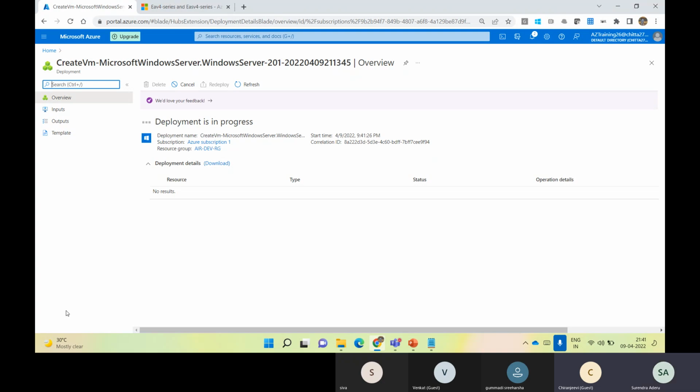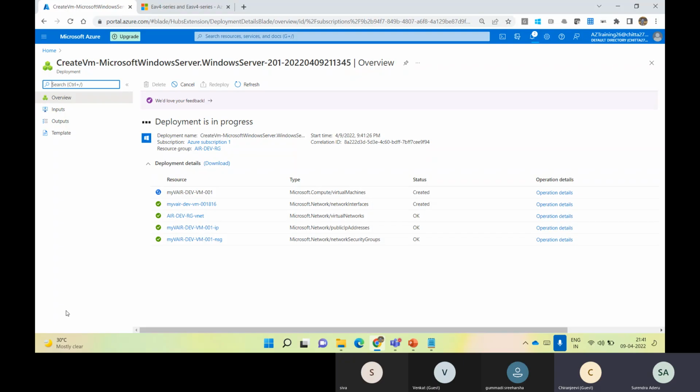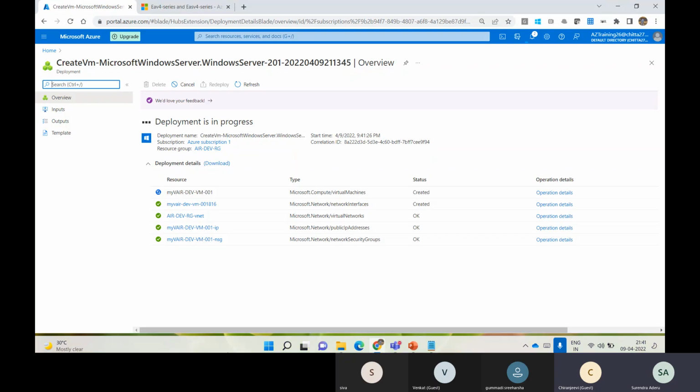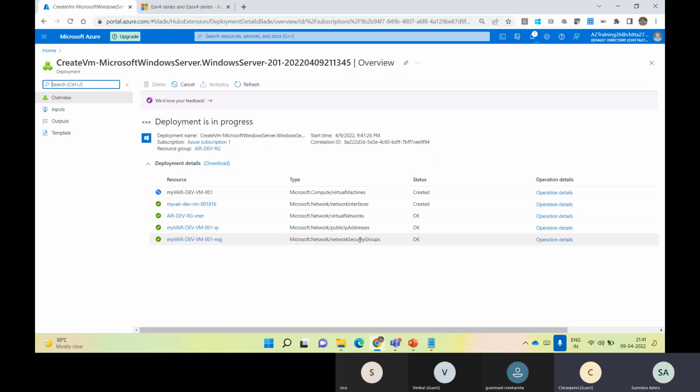So creation of a virtual machine, guys, it won't take much time, right? If you see, the virtual machine is creating so many subcomponents called network security group, public IP address, one network interface, and then finally the virtual machine. So nothing to worry. We're going to cover all these dependent items in our subsequent sessions. For now, I just want to show you how the virtual machine looks like.